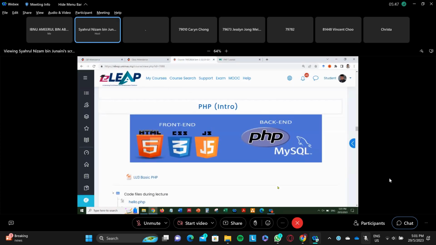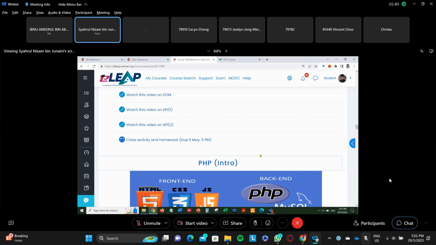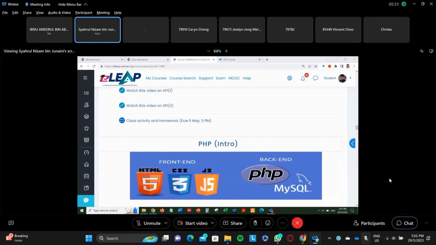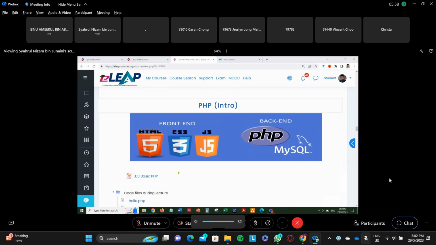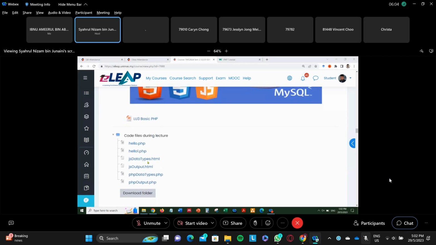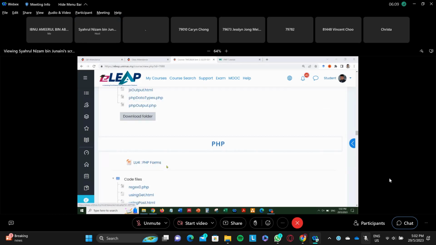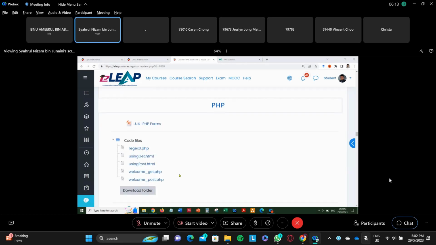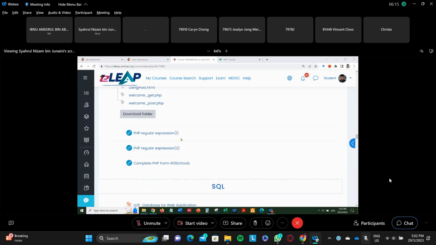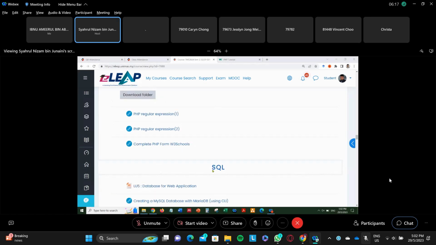Alright, if you refer to it, you can see the update for PHP. It's LU3, basic PHP. Don't worry about the numbering. We jump from LU1 to LU7, LU7 to LU3. The codes are here, and you can download the whole folder. Then there's LU4 for PHP forms, and the codes are here on edit. And these are the expressions, and next week you're going to see them as well.